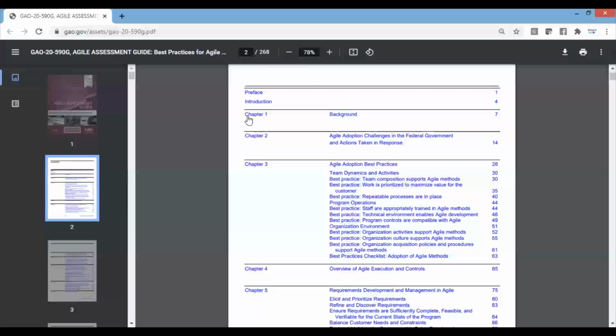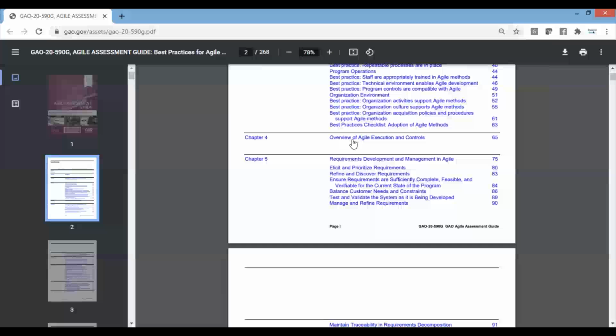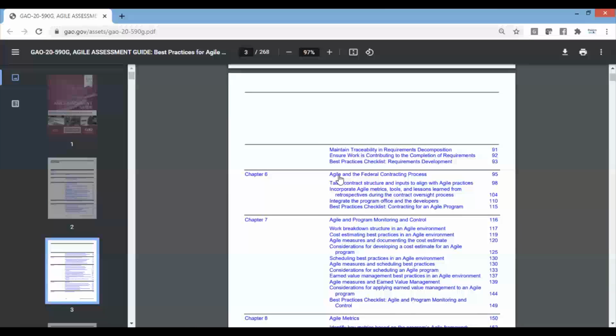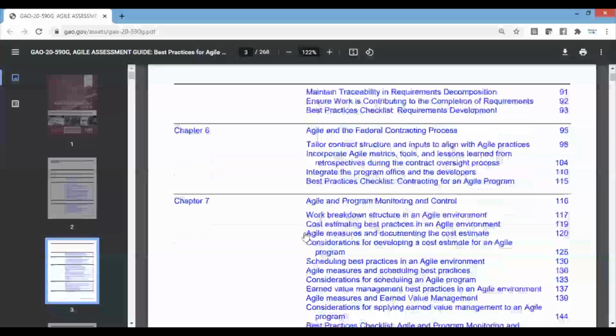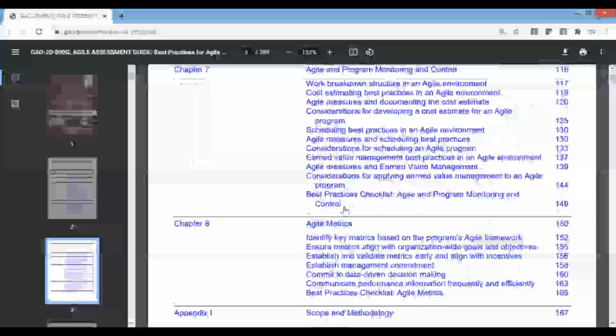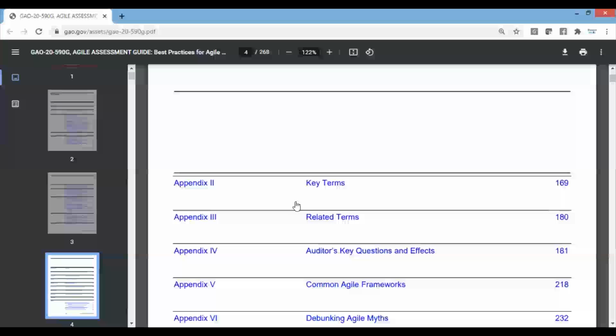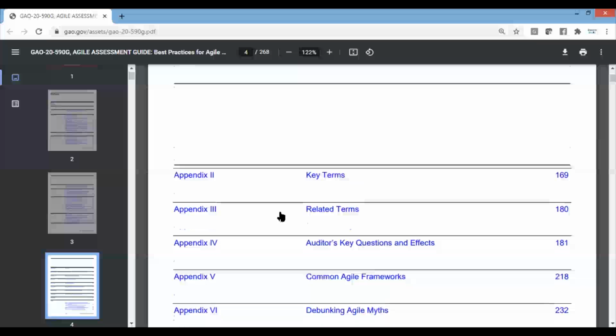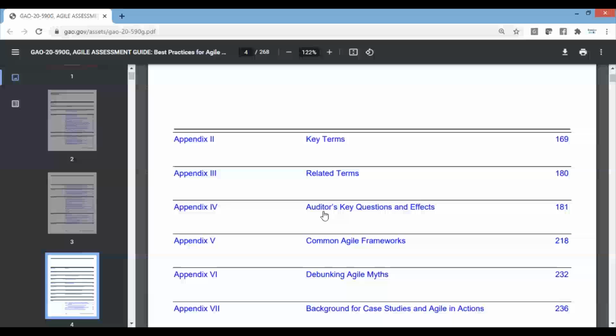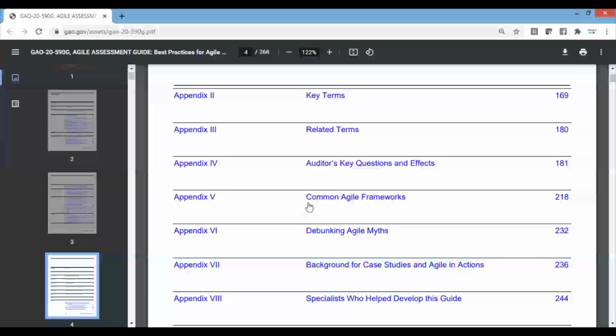Cursory overview shows it's broken down into Chapter 1, Background, Chapter 2, Agile Adoption Challenges in the Federal Government and Actions Taken in Response, Chapter 3, Agile Adoption Best Practices, Chapter 4, Overview of Agile Execution and Controls, Chapter 5, Requirements Development and Management in Agile, Chapter 6, Agile and the Federal Contracting Process, Chapter 7, Agile and Program Monitoring and Control, Chapter 8, Agile Metrics, and then we have Appendix 1, Scope and Methodology, Appendix 2, Key Terms, Appendix 3, Related Terms, Appendix 4, Auditors, Key Questions and Effects, Appendix 5, Common Agile Frameworks.